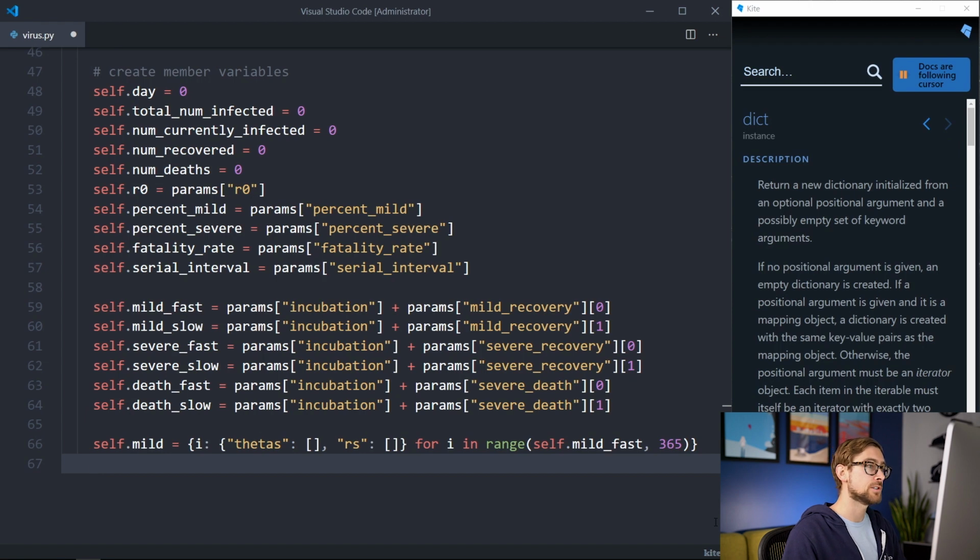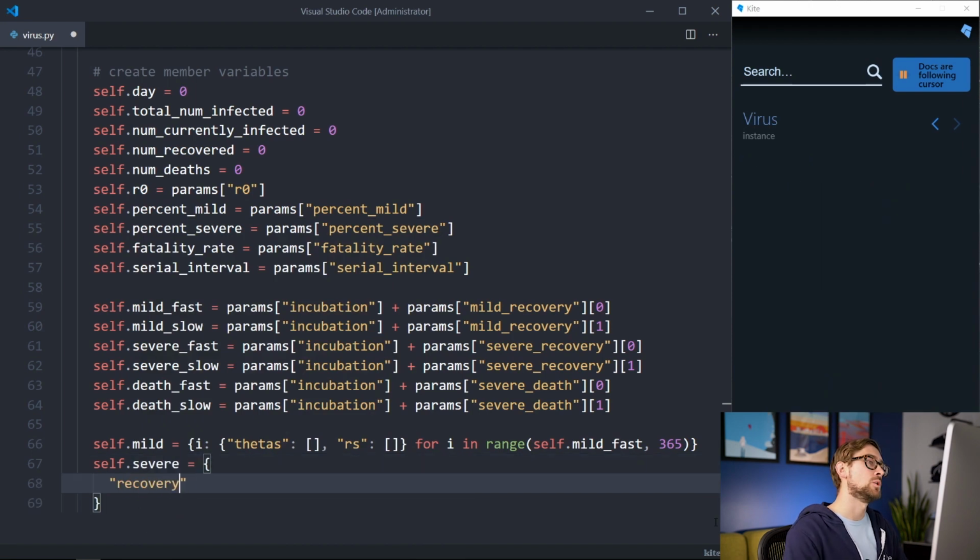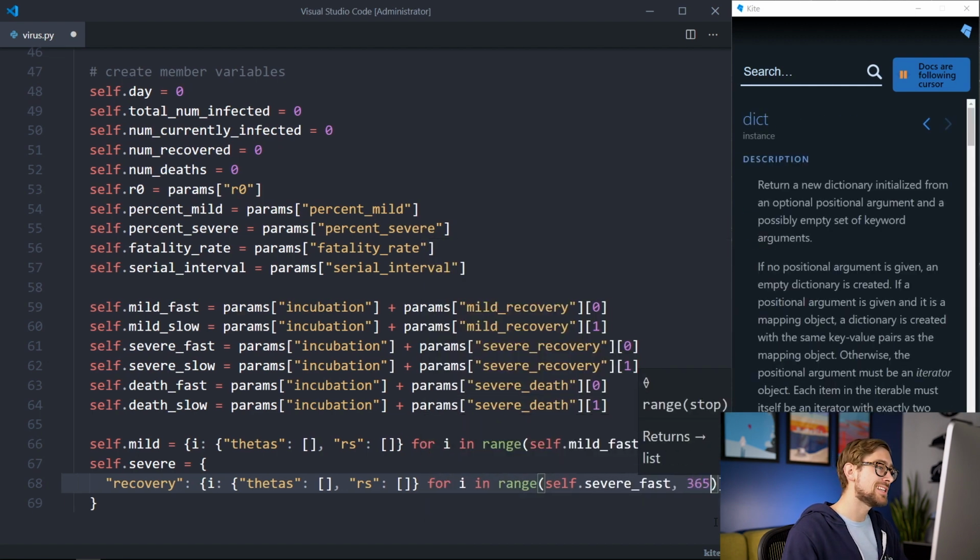The value of each key is another dictionary with 2 key value pairs, one for thetas and another for r's. Both of these values are initialized to empty lists, but they will get populated with theta and r values that, when taken together, specify the individuals with mild symptoms that recover on that given day. This means the xth element of the theta list combined with the xth element of the r list specifies a point on our plot that gets updated to recovered. Let's now create a severe dictionary, which will have 2 keys, recovery and death. Here we take the same approach to complete the severe dictionary as we just did with the mild dictionary.